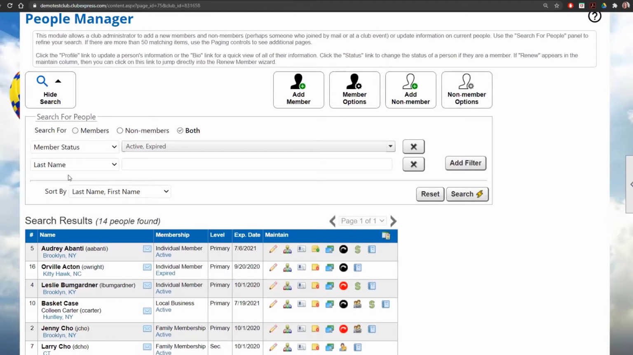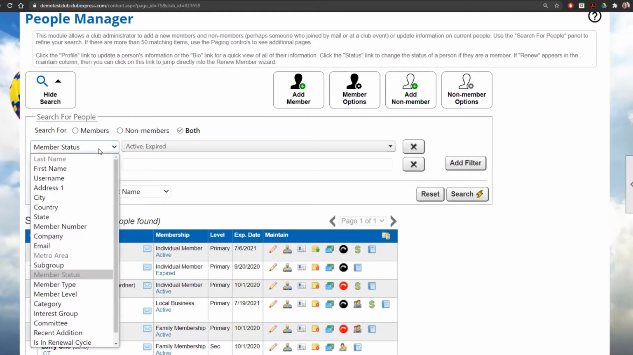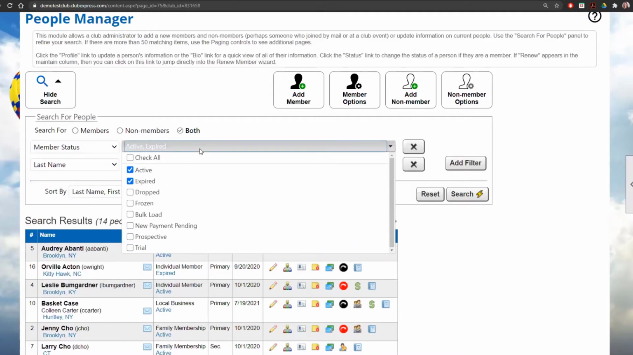Member status is my next search option. So on the left-hand side of your search panel is where you select the main search criteria. And to the right of that is where you're going to select the specific items within the main criteria. Now I'm going to leave member status here, and I'm still going to keep my expired items checked, but maybe I want to see any dropped members that may be part of this mailing list category as well. So I'm going to add dropped members.